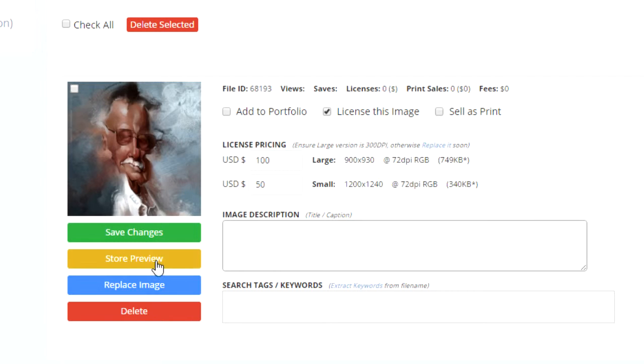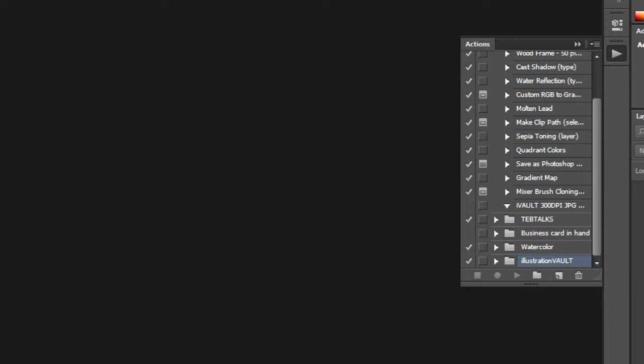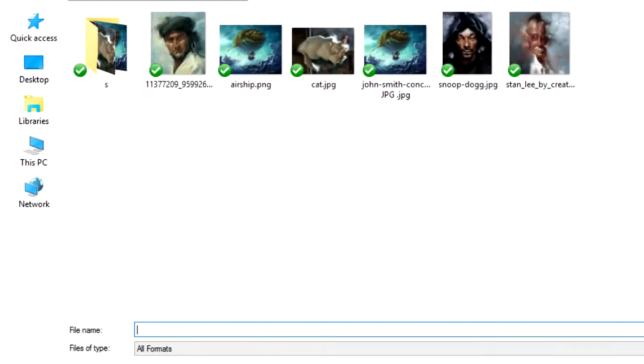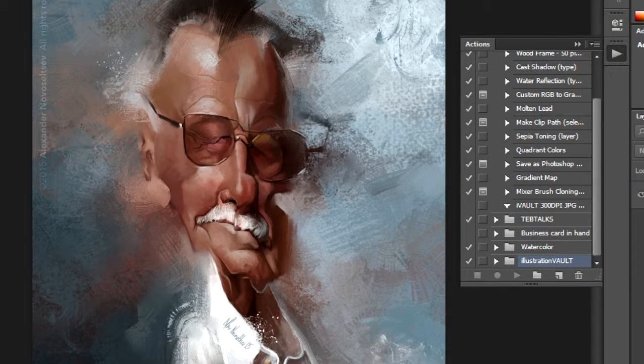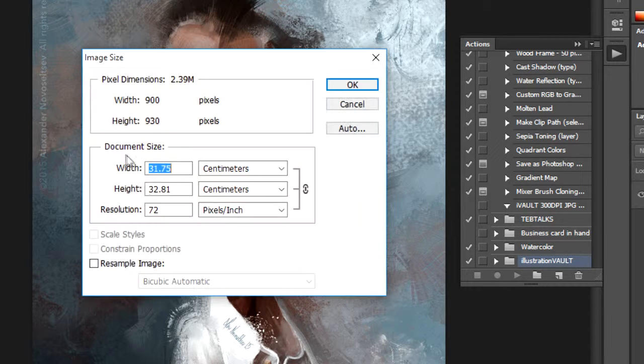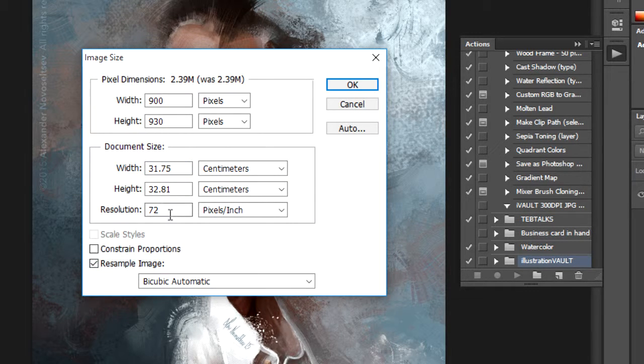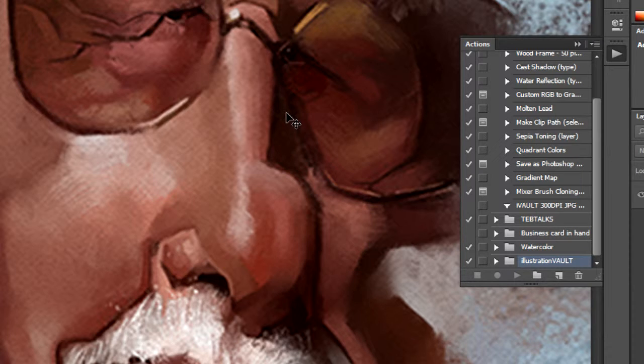So while we do not have a higher version of this image, what we'll do instead is we'll pretend like we do by changing the image size to 300 dpi, and we will resample the image. Meaning we'll still keep that same width and height, but we'll resample it, and you can see that it's a little blurry.